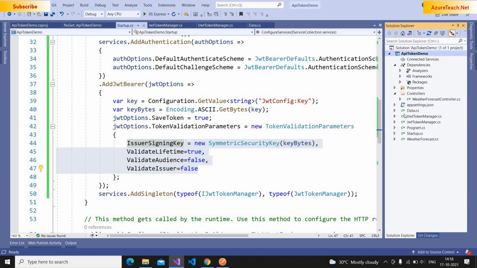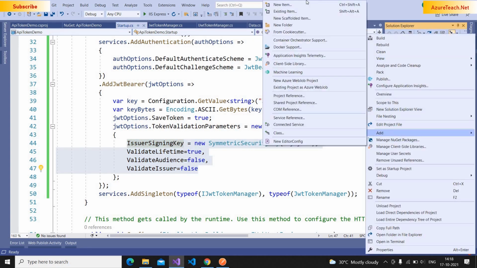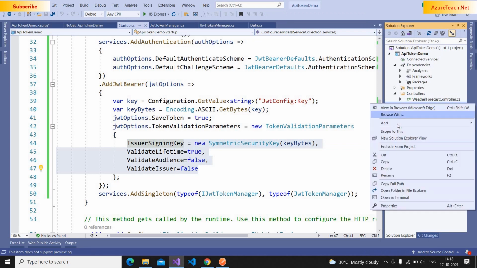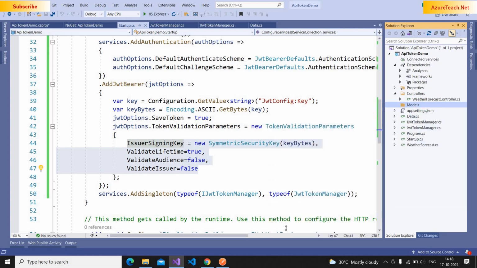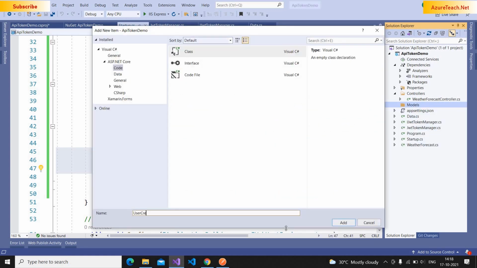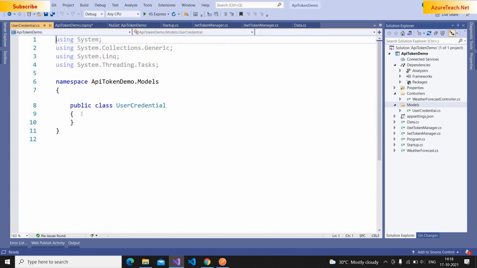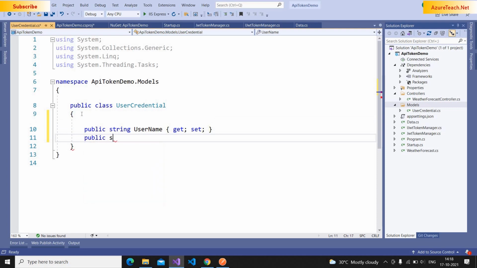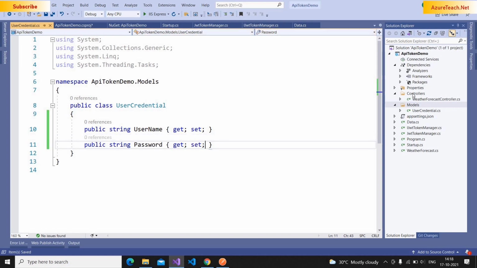Now go to the project and add a new folder for models. So I'm adding a new folder, Models, and under this I'm adding a class to hold the user credential. I'm giving the name as UserCredential, and I'm adding properties public string Username get set, public string Password get set, and let us add a new controller.